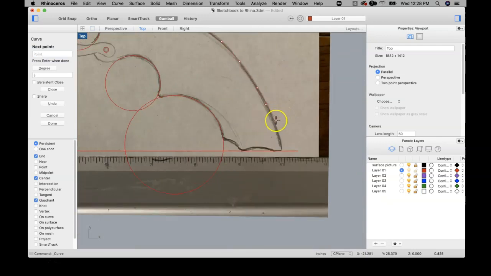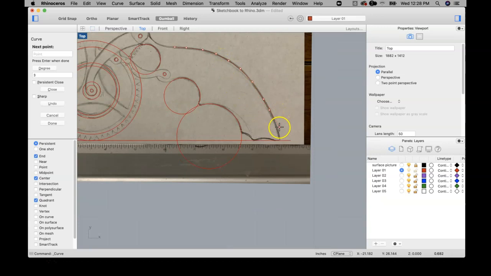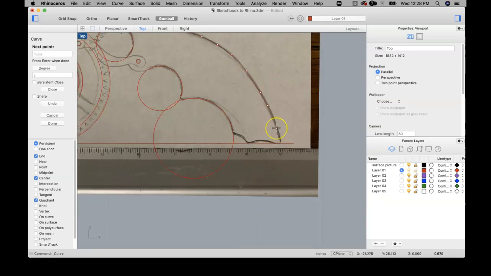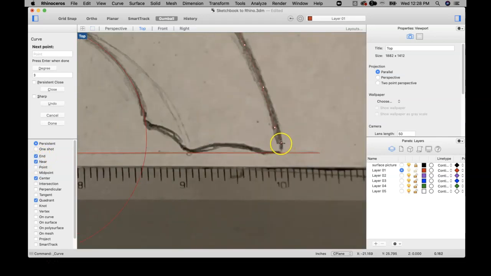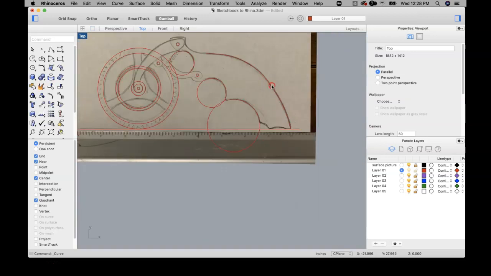And so, again, this is a really useful tool if you want to mimic a hand-drawn line. This control point curve is one of those tools that lets you do that. And I'm going to turn on near in this case. I know I told you to leave near turned off, but I'm going to turn that on, and I can actually bring this right down to it. And then when I'm done, I'll just hit enter, and that'll end that.